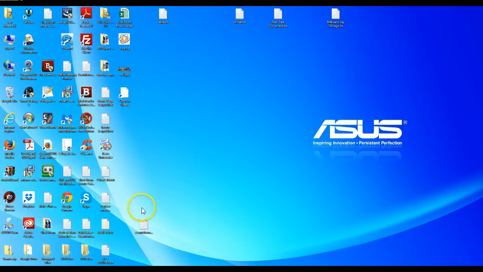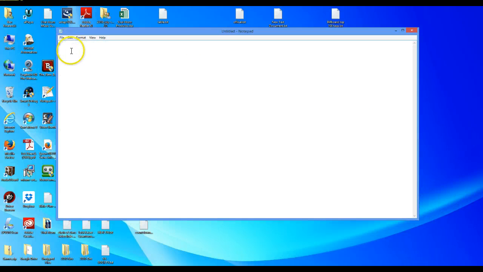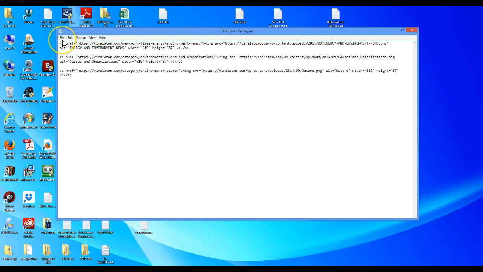I will get, go to new, and then paste it in here, because this is where we're going to make our changes. Where it says the width is 619, we're going to change that to 285. And then here it says height 87. We're going to change it to 45. So you might want to write those numbers down or keep them in mind.